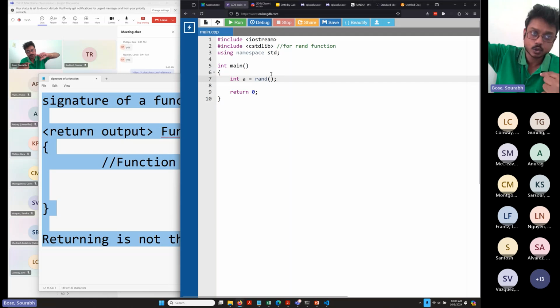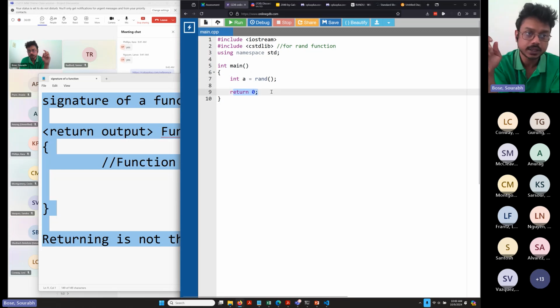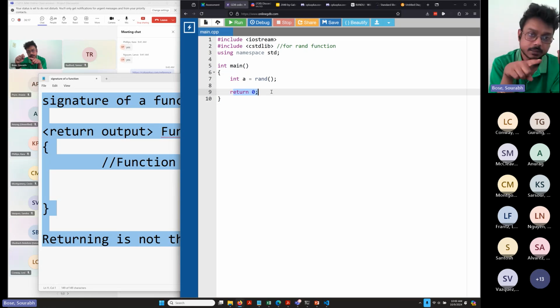Rand function has its own block of code. It expects no input and it returns one output. What is that output? That output is the random number. The rand output returns a random number to the main program. Similarly, how main returns 0 to its calling function, that is the operating system. It's a special function, but main is calling rand. Rand processes itself, gets a random number, returns it back to main.